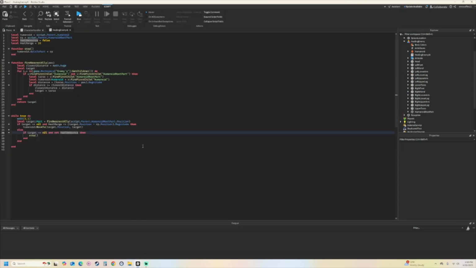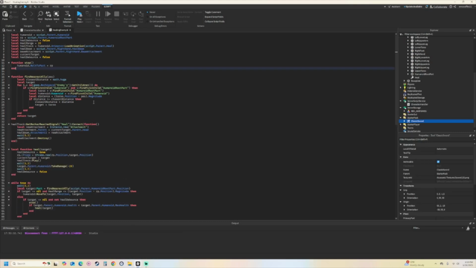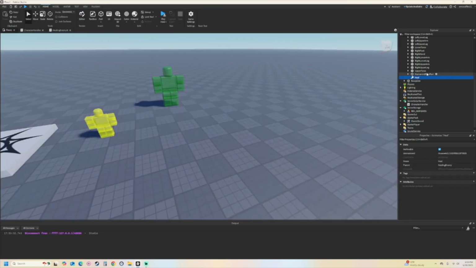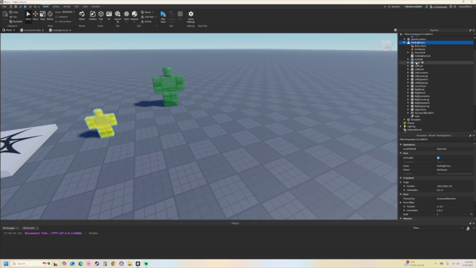So the next thing that we need to do is actually make the healing enemy heal the other enemy. And yeah, that's what I'm going to code next. Okay guys, so I just wrote out the rest of the code. I also added this heal animation to the healing enemy.